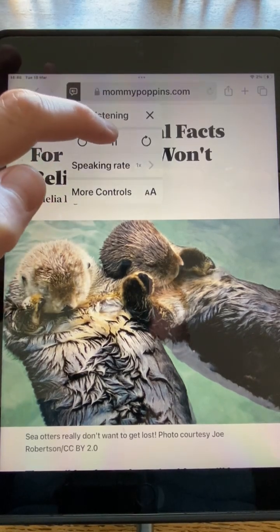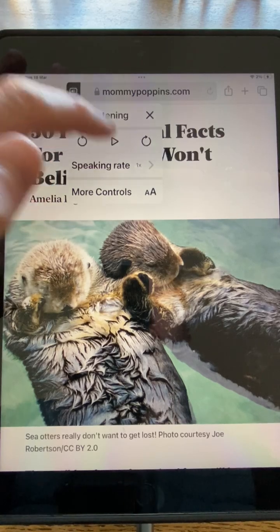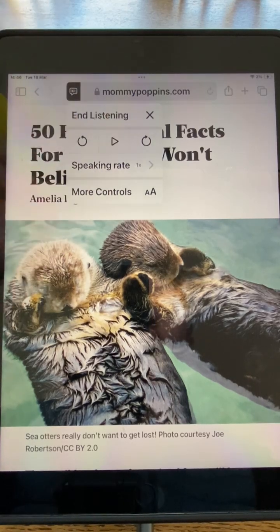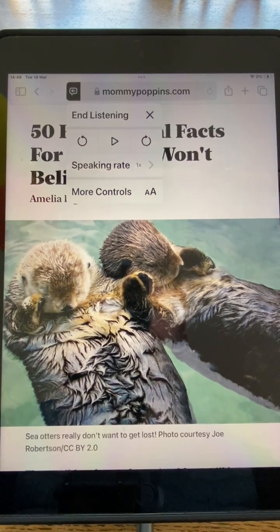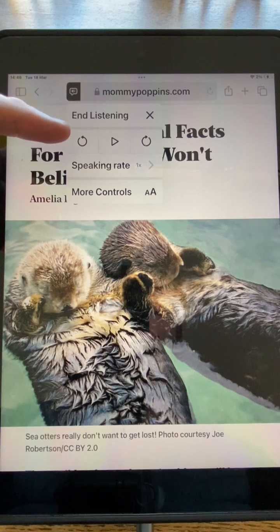See, otters really don't want to get lost. We've got an option to pause it, to restart it. Photo courtesy joke. We can also click on the forwards arrow, which will skip forwards a sentence each time it's pressed, and then the backwards arrow, which will do the opposite. It will go back a sentence each time it's pressed.